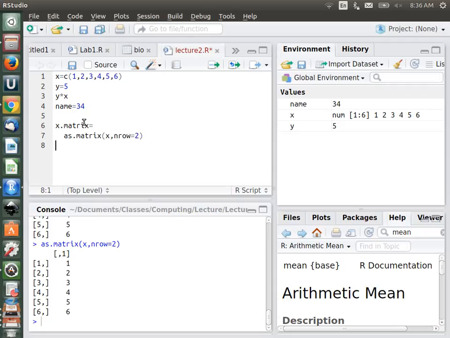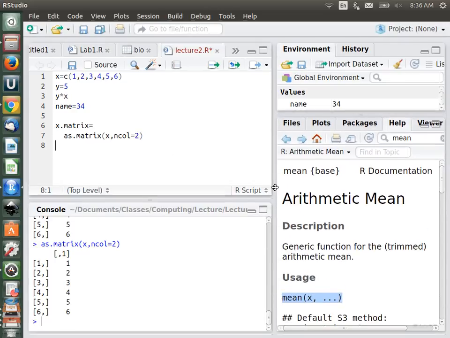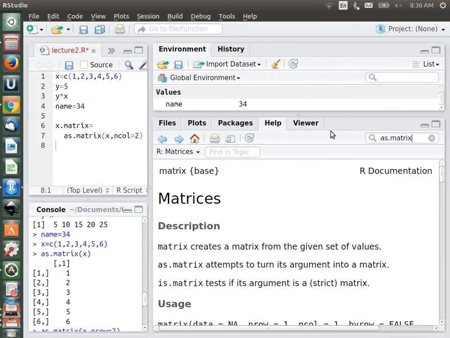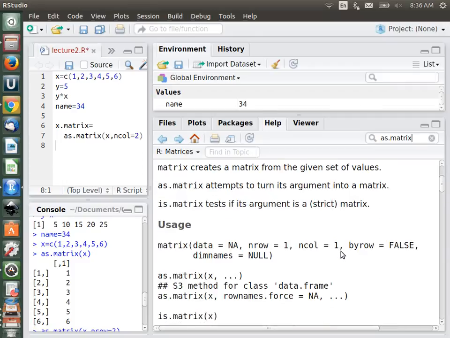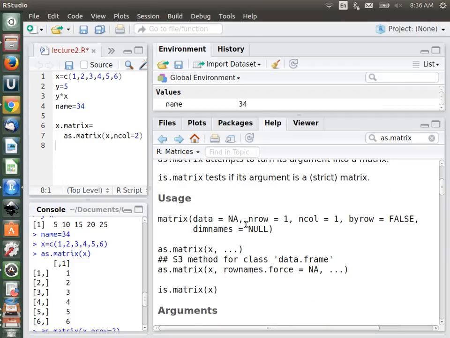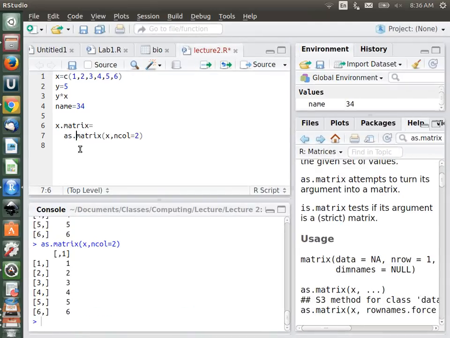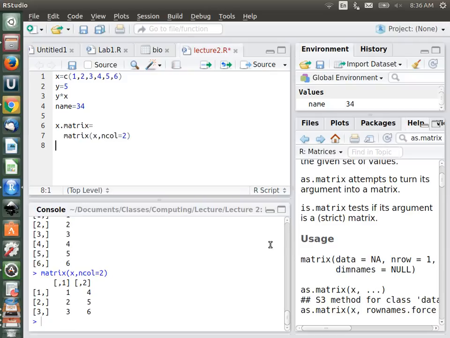Wait, why'd you do that? And so sometimes it doesn't work the way I think it should work. So I have to go back to as.matrix. Oh, I just should, not as.matrix, it's matrix. There we go. I shouldn't put the as on there.